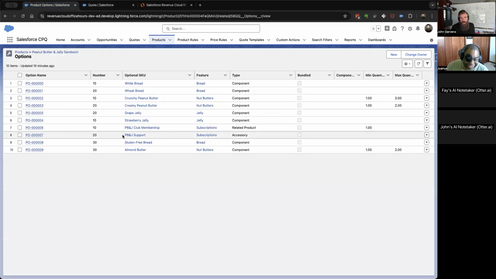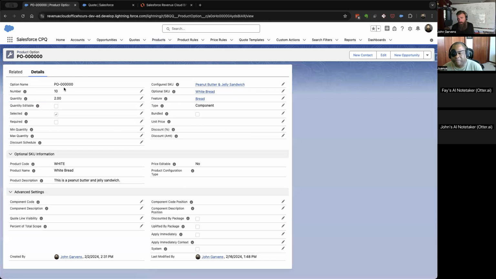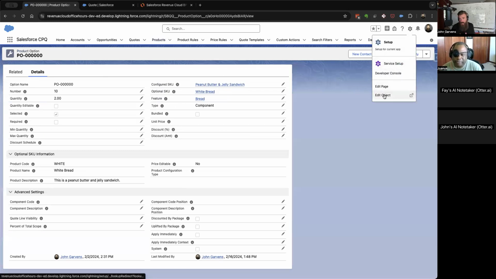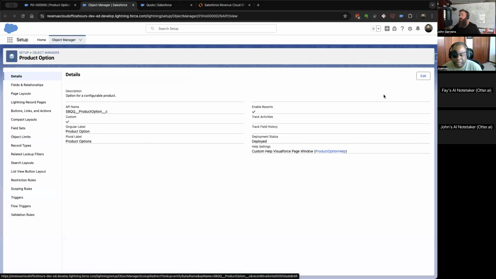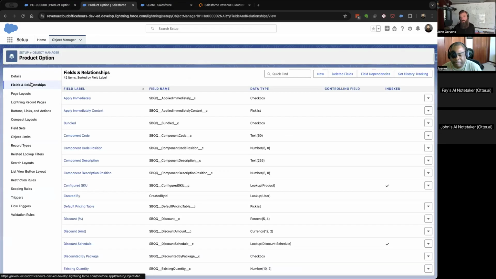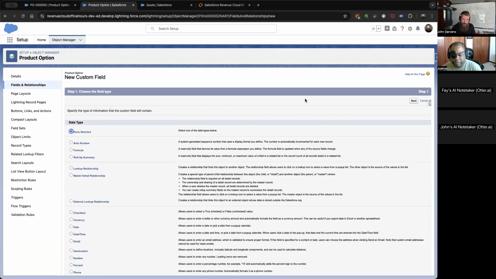Anyway, I'm going to update my product options now. A quick way to get there, you can go to a product option record and then edit the object, or you can go through the setup, through the object manager, search for your product option. However you get there, we want to go to the product option object, to the fields and relationships, where we're going to create two fields because we're trying to capture two specific allergies. The first allergy we're going to capture is the peanut allergy, and then we're going to do the gluten allergy.